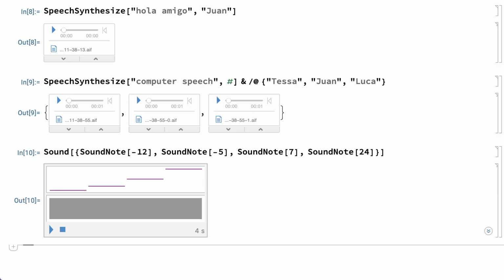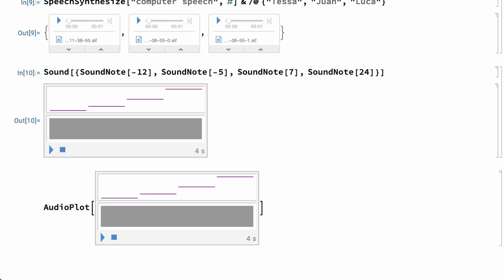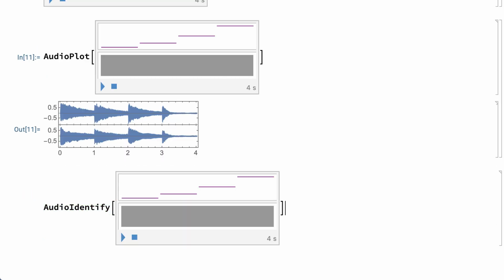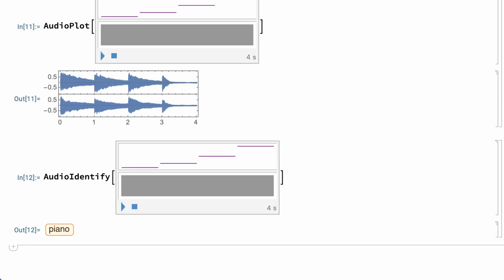As with any other audio, the audio plot function can make a plot of the intensity in that result. The plot shows intensity decreasing more quickly in notes with higher pitch played on a piano. The audio identify function can be used to identify the likely source of that sound.